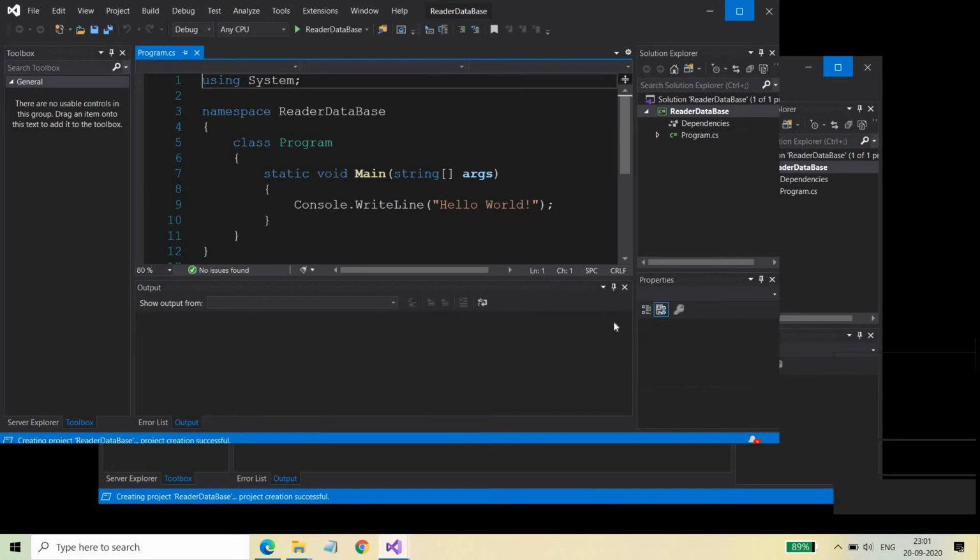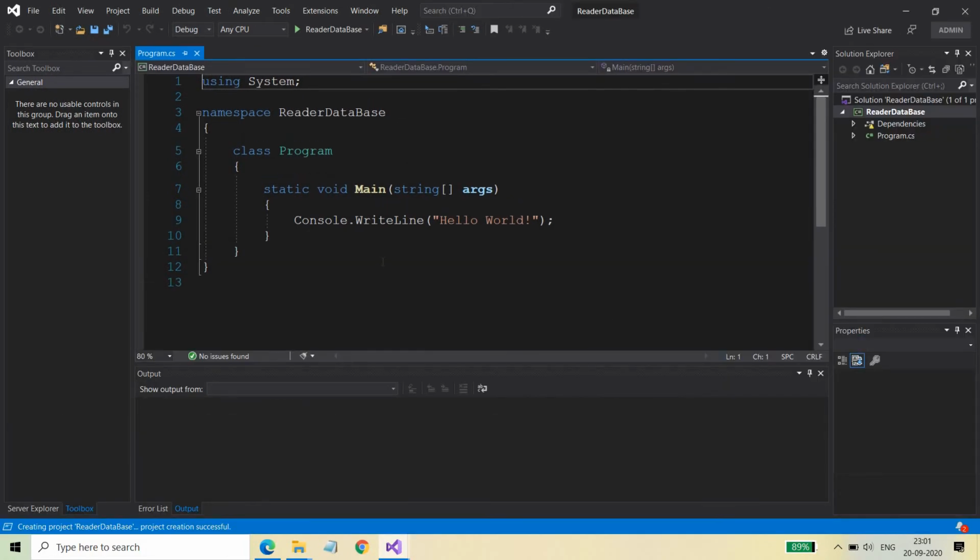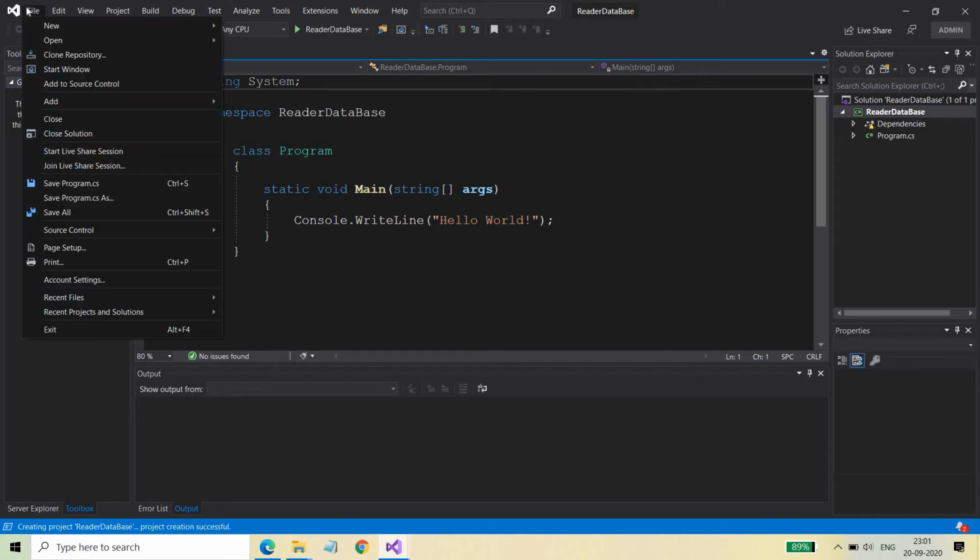So let me just make it full. Oh my god, it's like a CS project. Let me just close it.